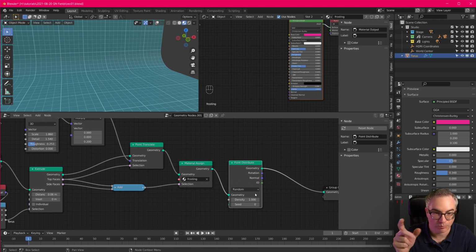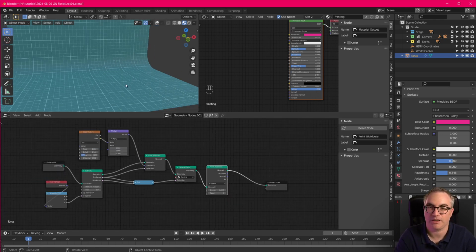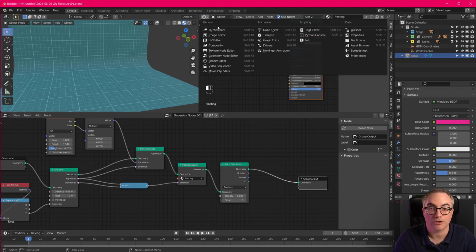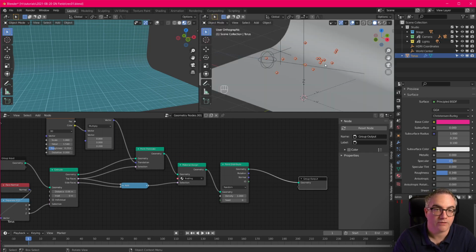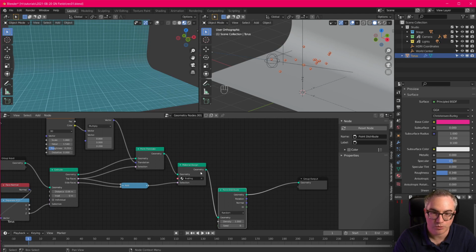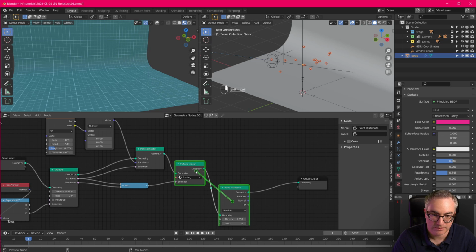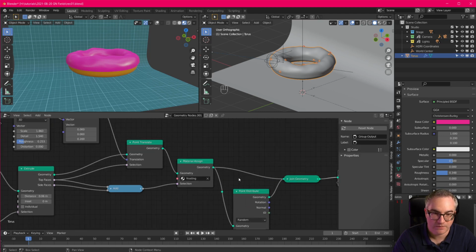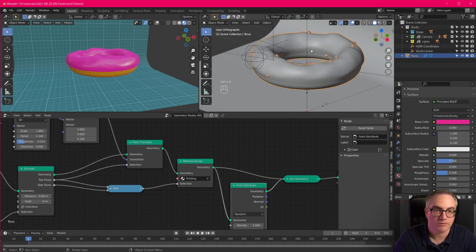We need to distribute points onto the geometry, and when I do that, everything disappears. Why? Because we're replacing our entire geometry with points now. So here are the points. We don't want that. We want to combine this geometry, which is the donut with the frosting, and the points. Do we have node wrangler? Yes, we do. So we can combine, join geometry, the donut, and the sprinkles.